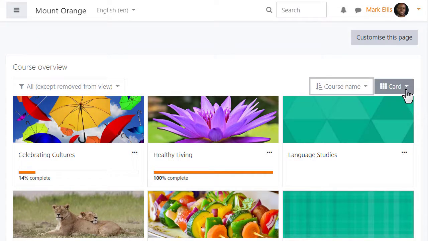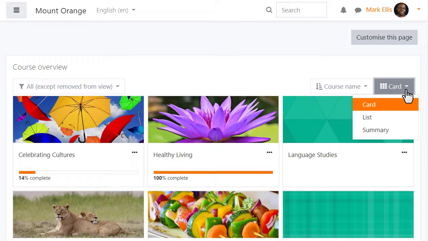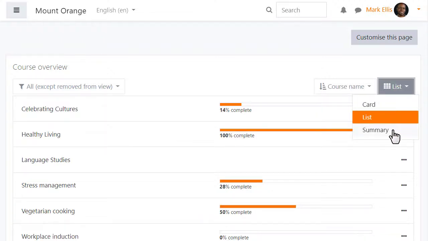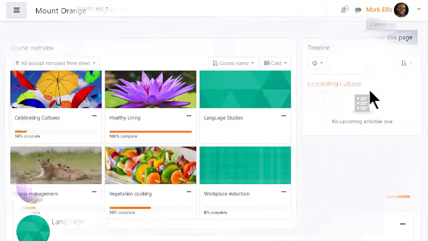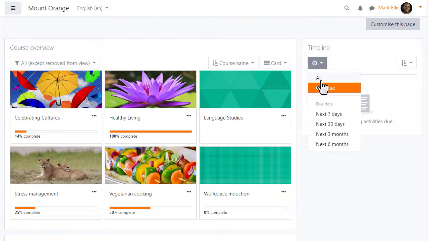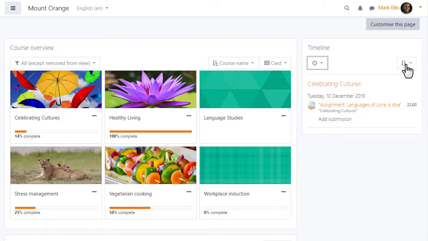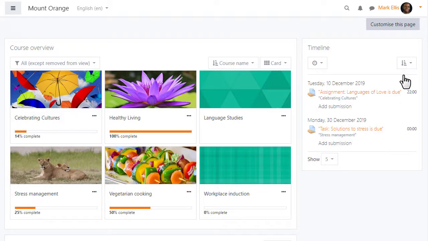These course images or cards can be added by teachers from the course settings, and instead of this display, there's also the option to see them as a list, as here, or as a summary, as here. If we zoom out, we can see the timeline over on the right, where our student Mark can sort items by due date and filter the display by date or courses.